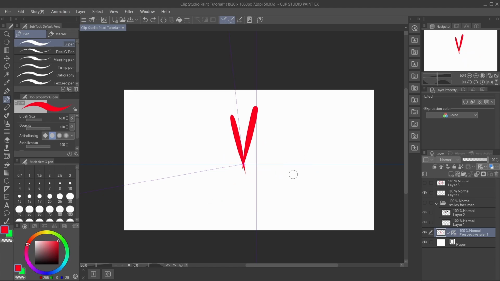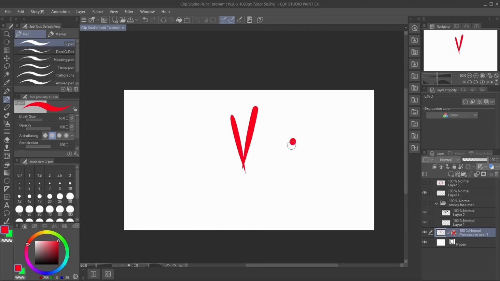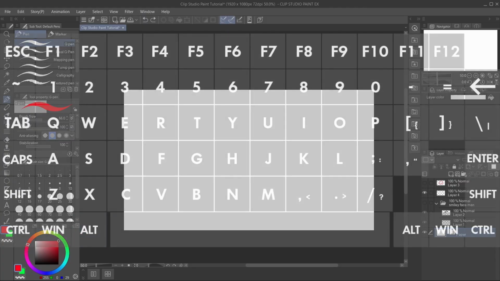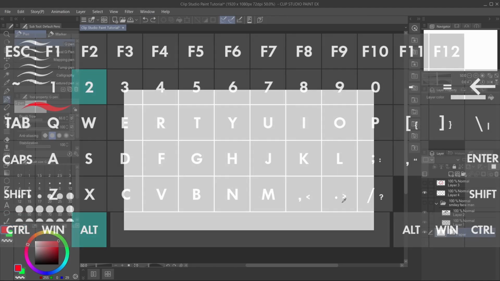But you can also get rid of these rulers temporarily if you right click here, and then you can show ruler B, and then you won't have that ruler anymore. Or you can just delete the ruler like that, but undo. That's also easy. Undoing is this, by the way. Control Z to undo, Control Y to redo in Clip Studio.